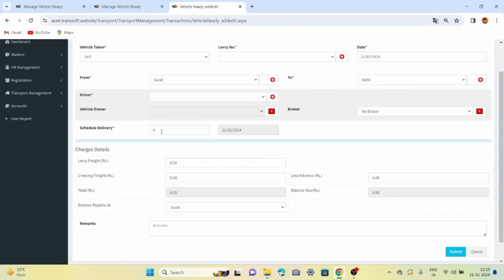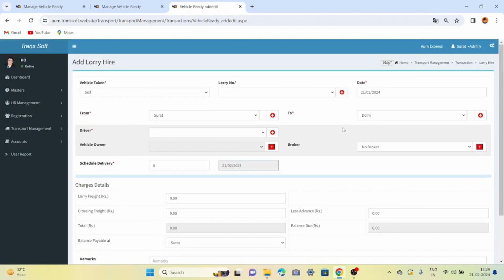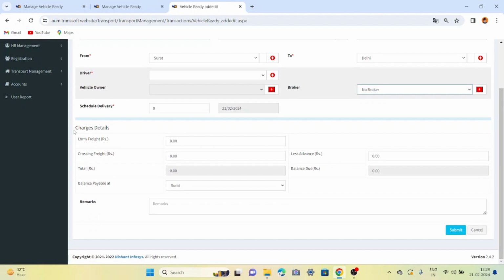We can schedule the delivery over here, we can give the time and the date. Over here we can even select if we have a broker or not. Now under the charge detail section, we can give the various charges. The lorry freight can be defined, and the crossing freight, that is the amount required for crossing from one state to another, can be given over here. The total will be calculated and displayed in the total section.